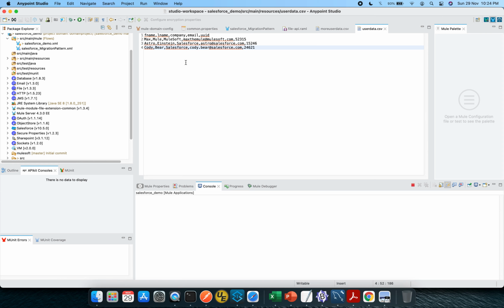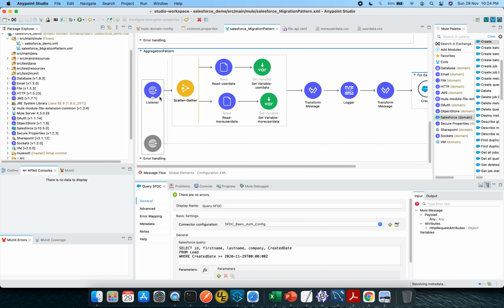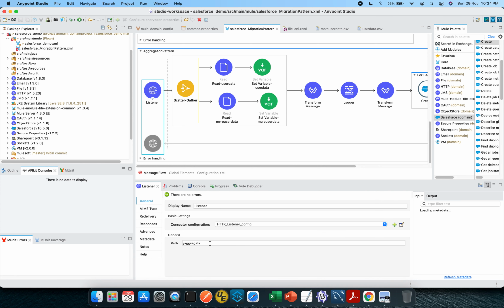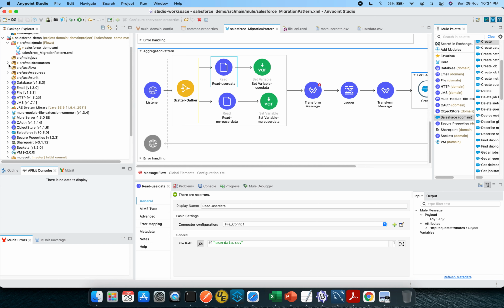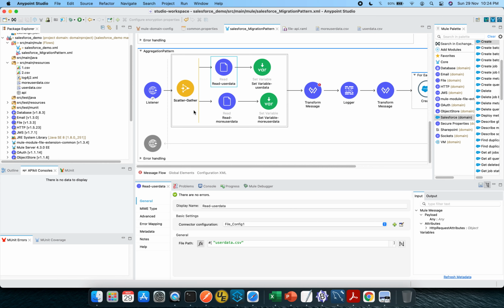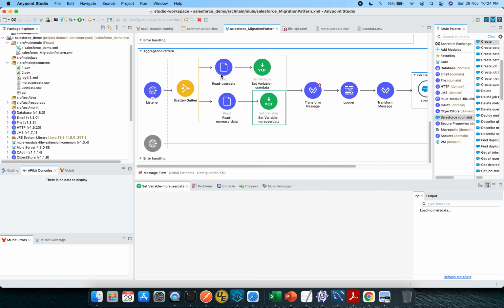Okay, having said that, let me go back to this flow. This is basically an HTTP GET based listener with the path /aggregate. After that, this is a scatter gather in which I am going to read two CSV files in parallel. It is picking up user data.csv. Let me show you the location. So this is the user data.csv, and the second one is reading the data from more user data.csv. The payload of each will be saved into these variables.